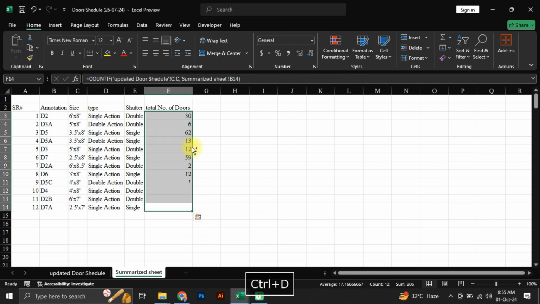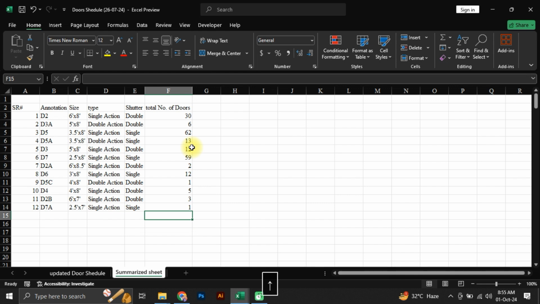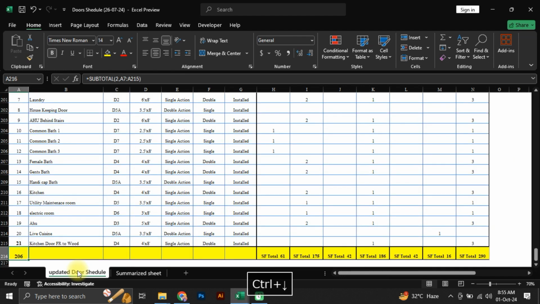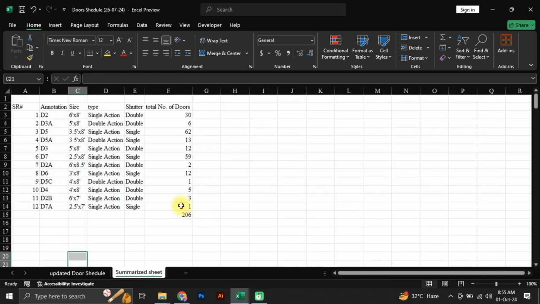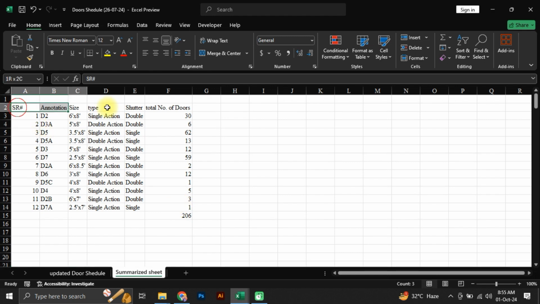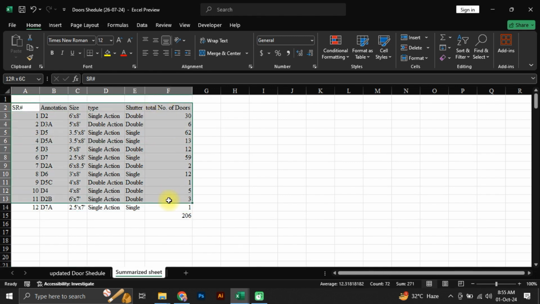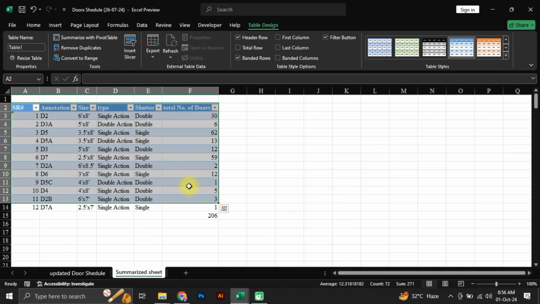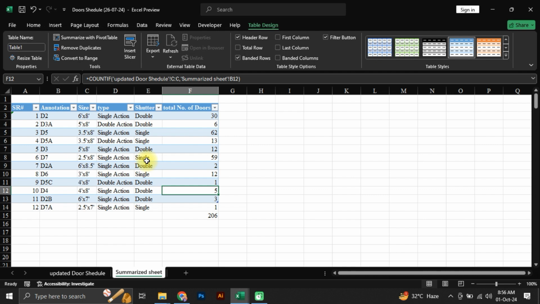So simply fill that data and sum here. So total sum is 206, and here how many doors are present? 206, right? So in this way you simply create a summarized sheet. Now after this you change it into Control T tables, right? Or formatting you want to, like what type of formatting you have to place. So simply format data according to that.